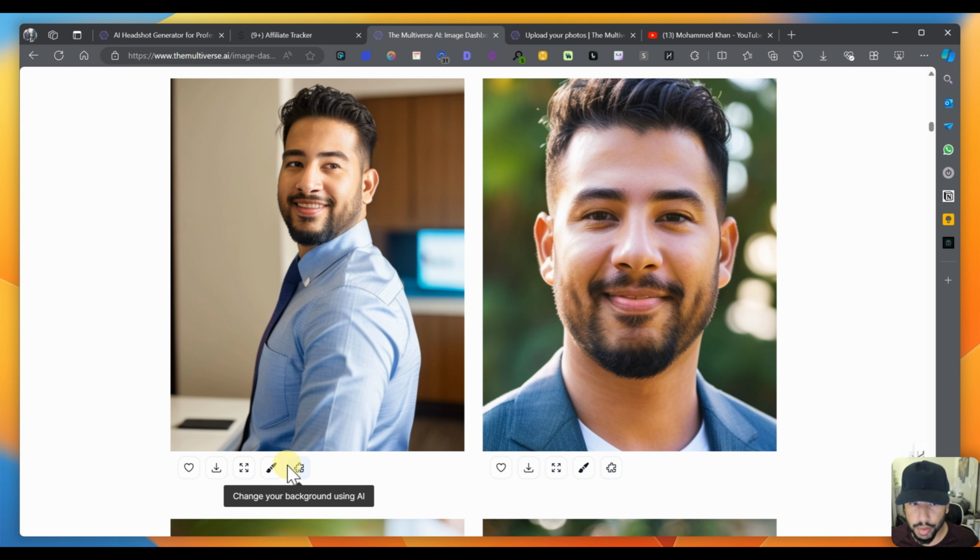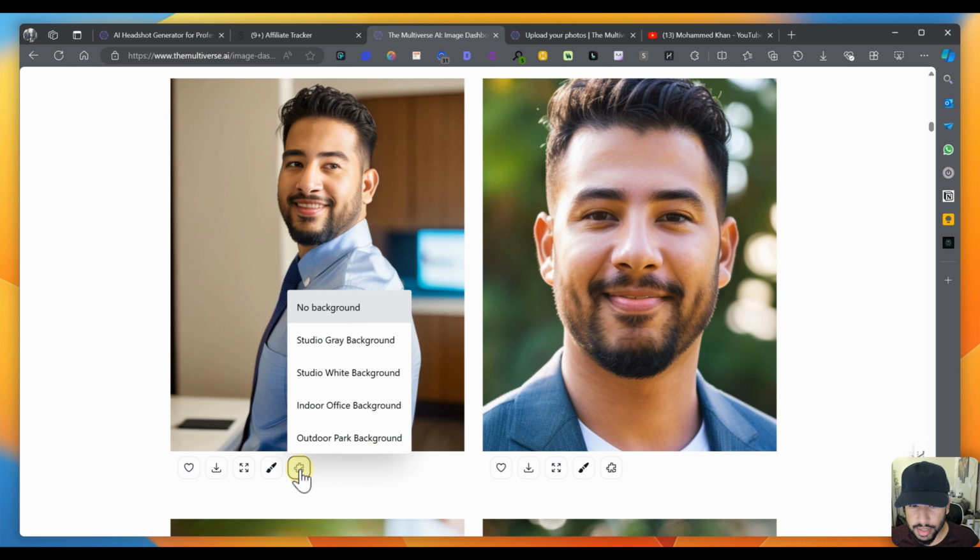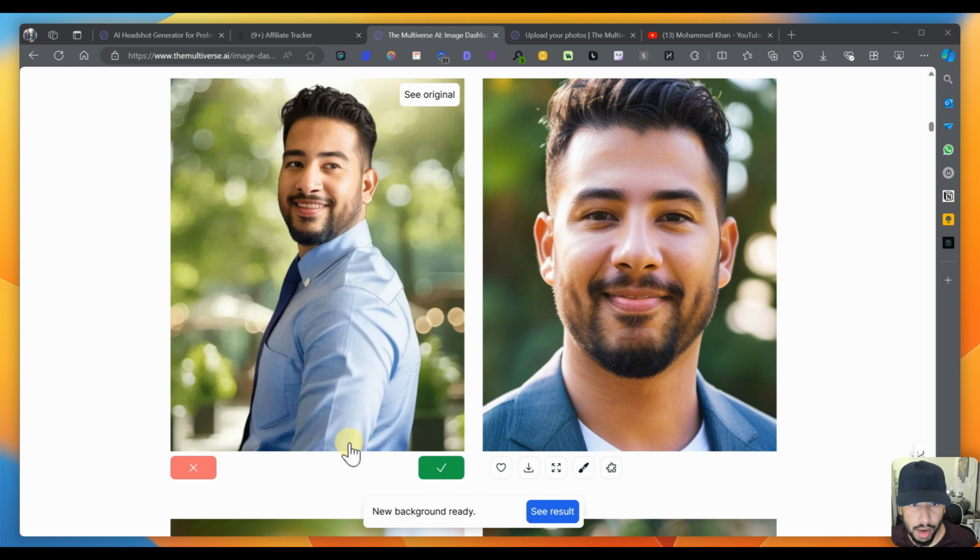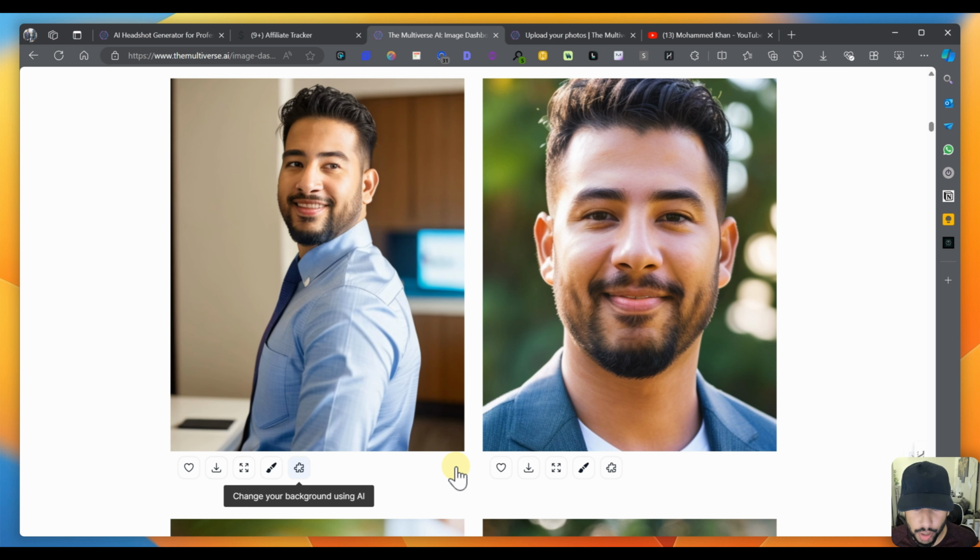Now there are a couple things you can do here as well. Say, for example, I want to change the background. I'm going to click on this, and you can change it into a bunch of different backgrounds. Let's say I want to do an outdoor park background. And now you have this really creepy looking image. I'm sorry, I chose the worst picture I could choose. I'm going to go back and let me try another one.